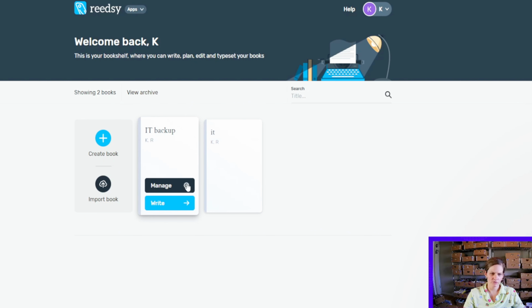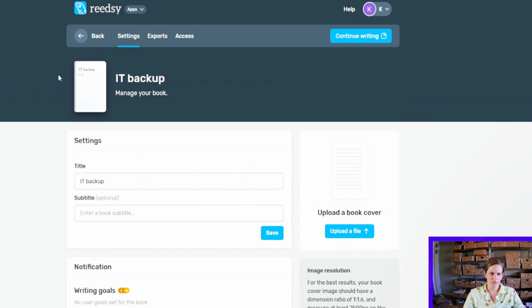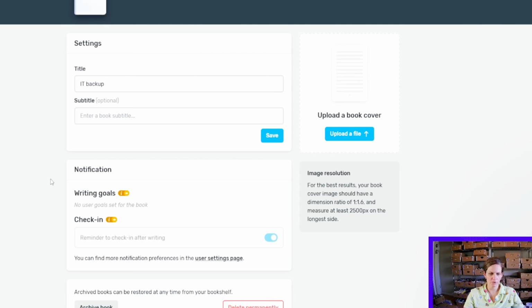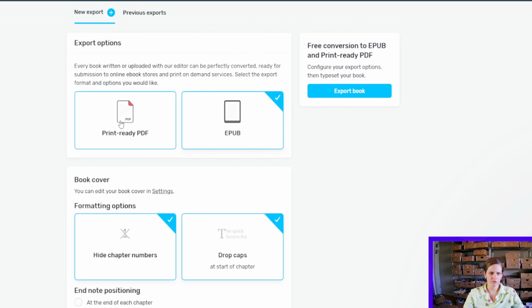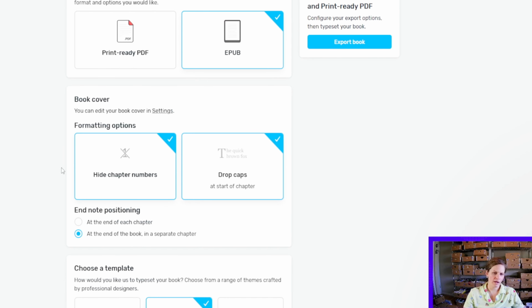But we're going to go to Manage. And here on Manage, we can see that we've got settings, exports, access. And so if I'm ready to create my EPUB book on Readsy, I'm going to go to exports, and we're going to see that we have a print ready PDF or an EPUB. In this case, when I created this file in order to do this tutorial, I noticed that if I didn't hide chapter numbers, it duplicated the chapter numbers, which I'll show you guys later. So if you have already your chapters labeled 1, 2, 3, 4, 5, you may want to use this hide chapter number so you don't get that duplicate issue the way I did.